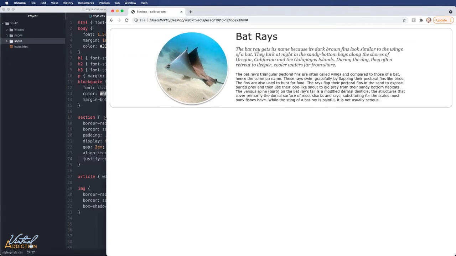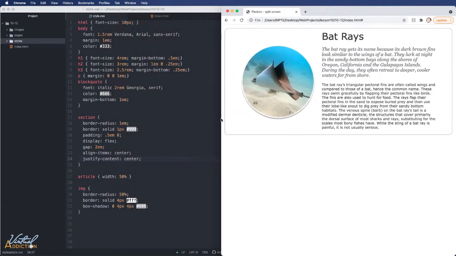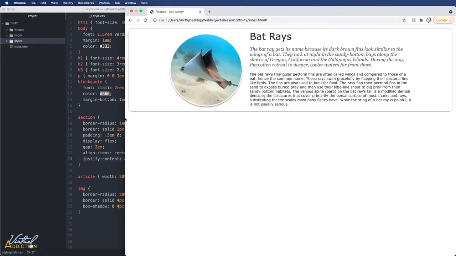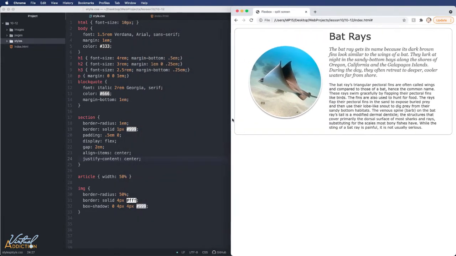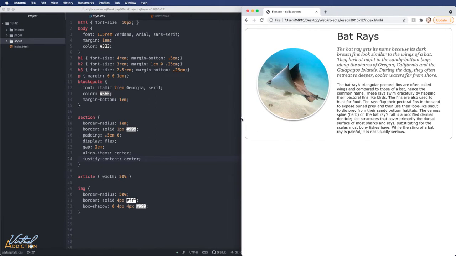And as I resize my page, the content is going to continue to display in this format. This is a quick and easy way of creating a layout like this. You'll find all sorts of ways in which you can use Flex, and sometimes it's just going to take a couple lines of code to get the results that you want.